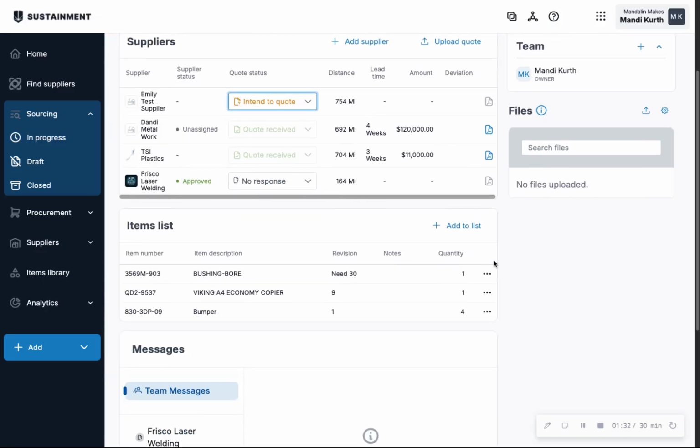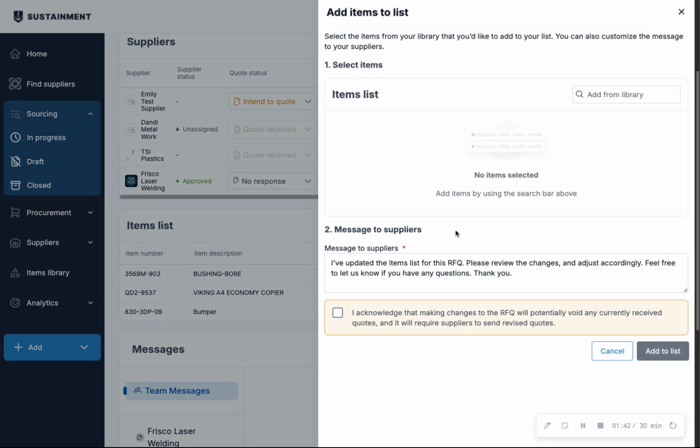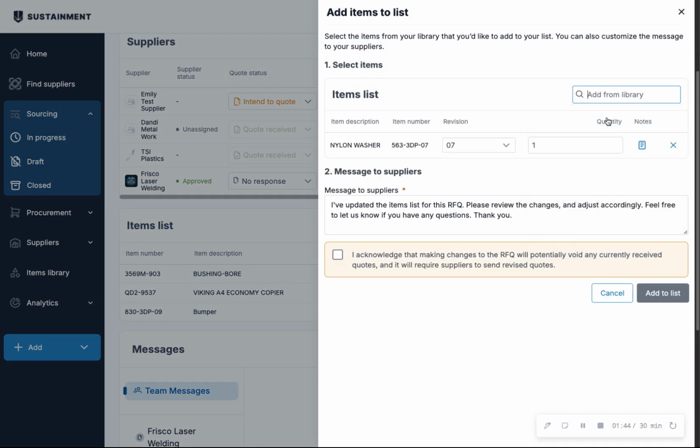Down here, we can see the items list that we have included with our RFQ. We can continue to add additional items if need be, and then that will send the suppliers a note as well. So if we click here, we can go into our library, say we need to add some washers. Here's the note that we'll send to the suppliers, and we acknowledge that these changes might affect the RFQ.